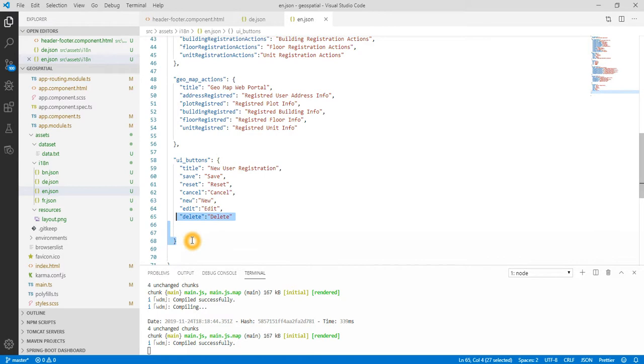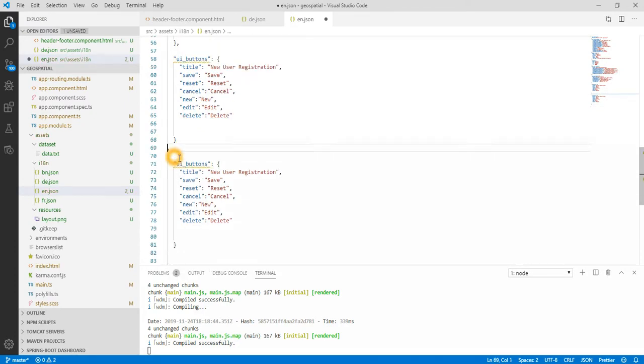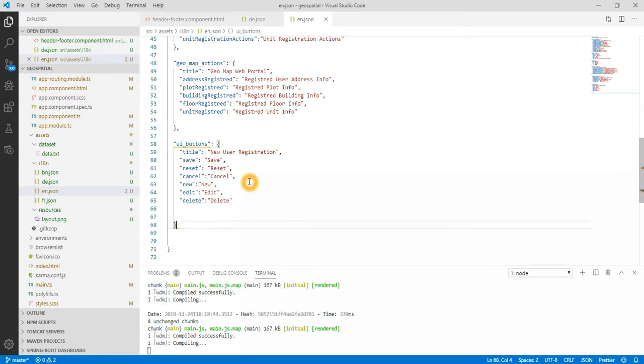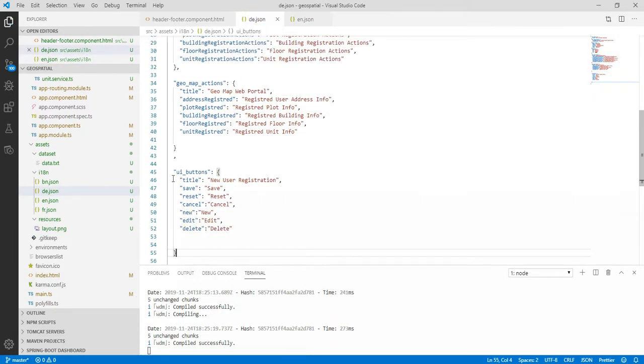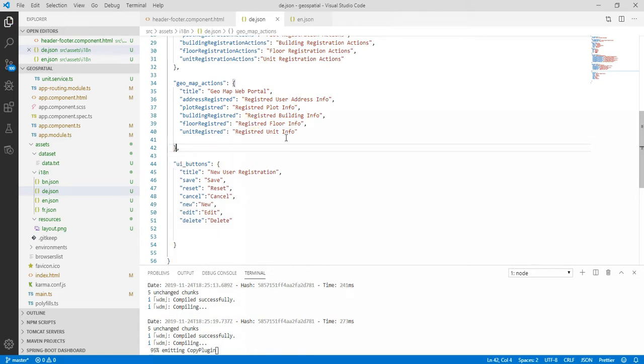What's wrong with my keyboard? Copy. So. No, there's the English part. So English is there. So I need to put the button part here. Okay, beautiful. So that means the same thing here.